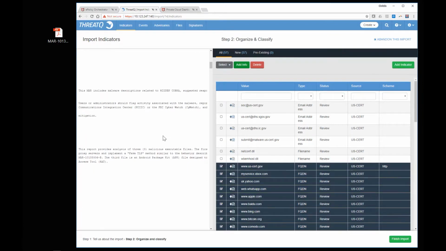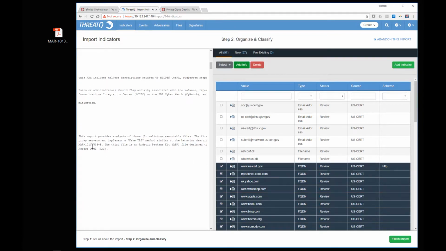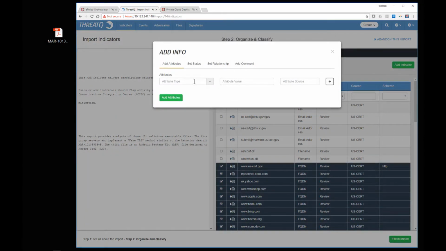I can continue to scroll down. I'll see other information in here. It's in reference to a RAT. So it's a remote access tool. We can actually make a relationship between the malware type and what we've just selected. So let's go ahead and click add info for this. We're going to add an attribute for malware type. And we're going to do a RAT. And we'll add the attribute.